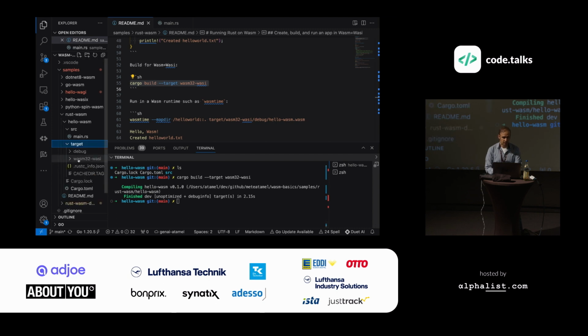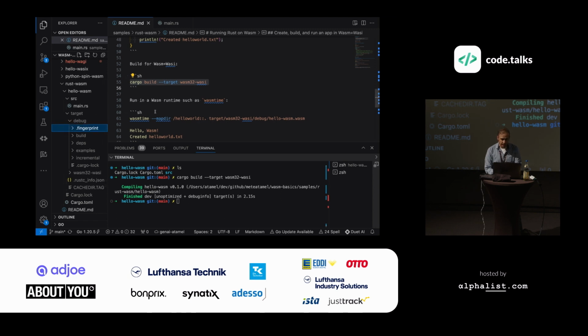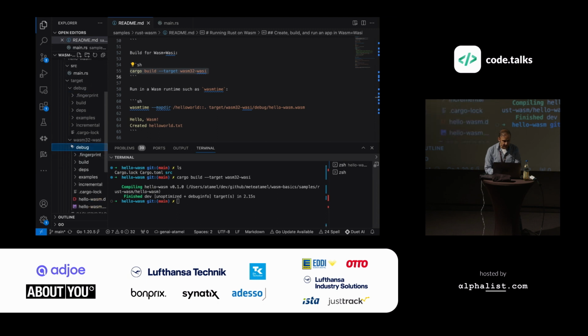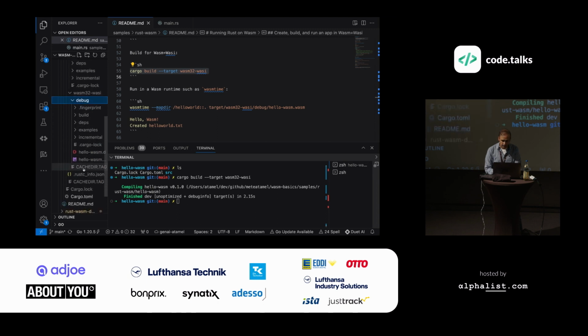And under here, you should see somewhere there's a Wasm file that you can run. Well, we'll run it now, so we'll see it. It's under wasm32-wasi. Yeah, it's here. And under debug, and under here somewhere, there's a hello.wasm. Yeah, .wasm. So that's the module that it created for us, basically.